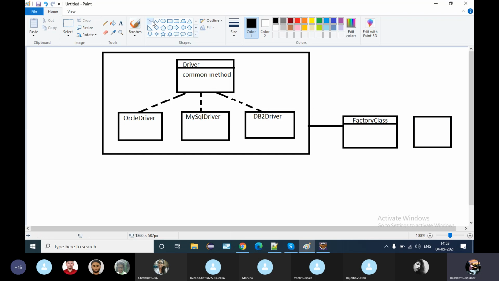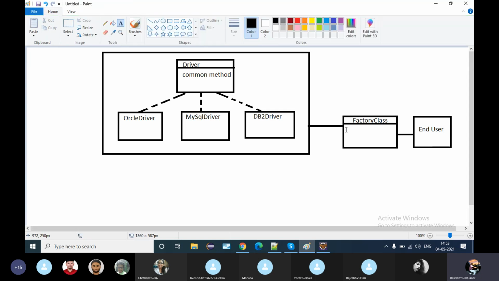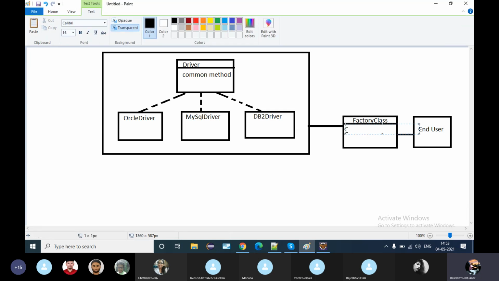So I should hide the things, and for that I'm not giving the access. From the main method, this is what an end user is. For the end user I'll be giving access to the factory class. The factory class will in turn make use of the driver methods. So inside the factory class I'll be writing the logic.